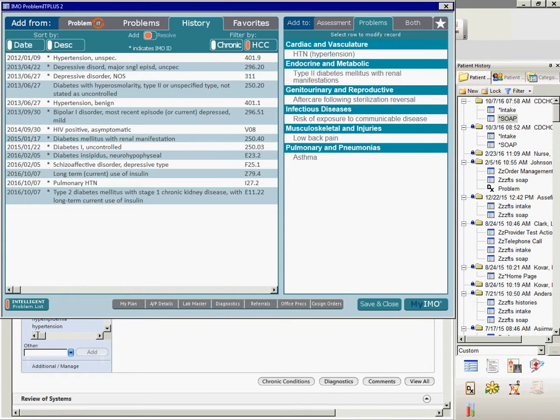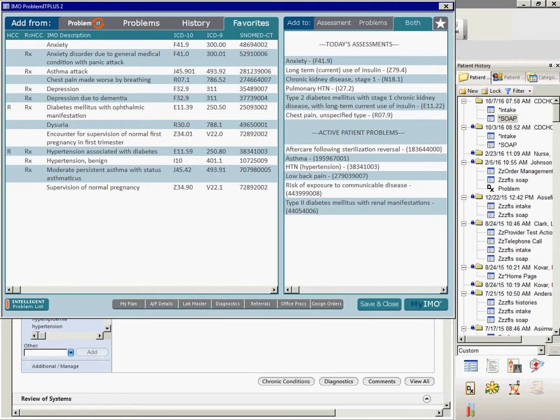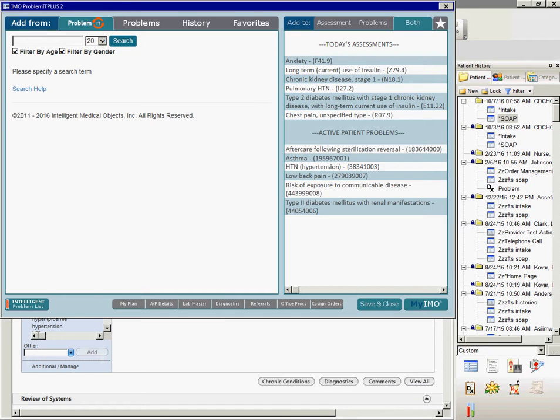In the History tab, I can pull over any historical assessment into today's problem list. The same applies with the favorites. I can move a favorite into my problem list. The final option is both. So at any point, I can again find a problem, and for this training, I'll just add a new one.